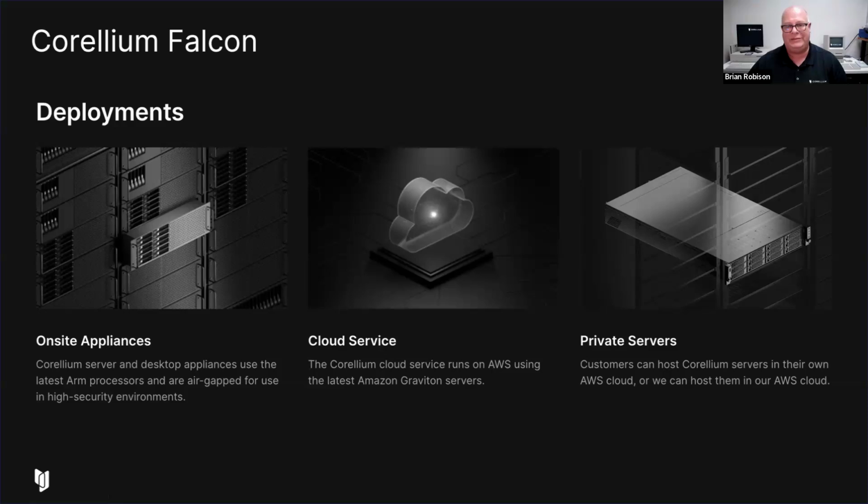Again, Falcon Premium is really that on-prem air-gapped environment. You don't want anything communicating to or out from those appliances. And Corellium is perfectly happy and designed to work in that type of environment. These appliances, nor the Corellium platform, have to do any sort of call home licensing or anything like that. That is fully contained in an air-gapped environment on-prem.